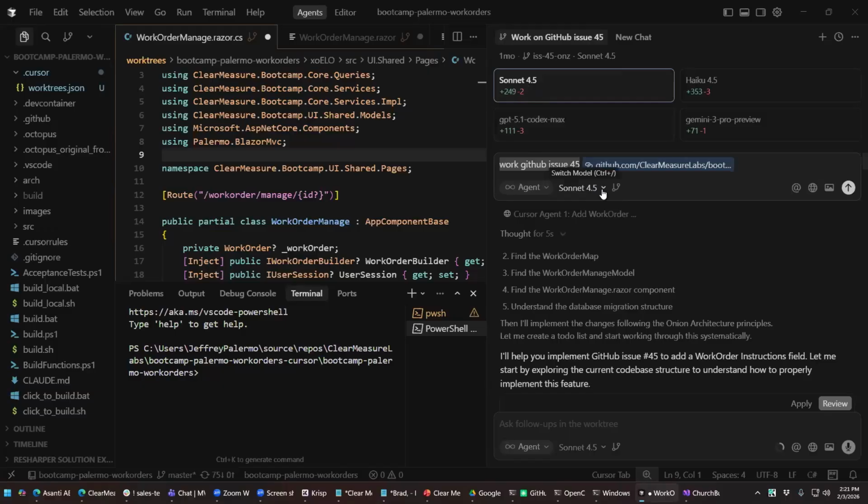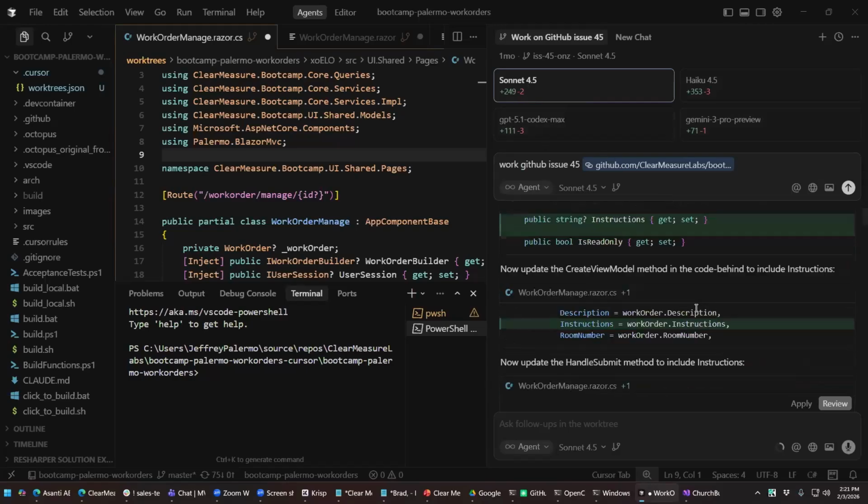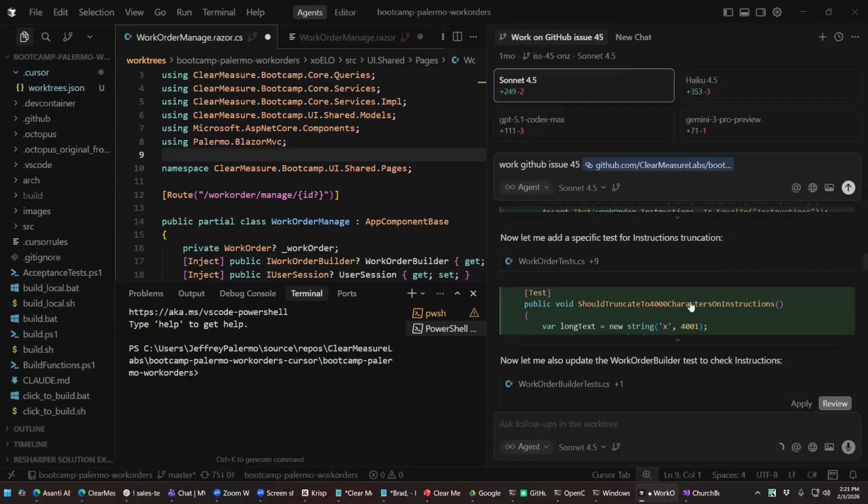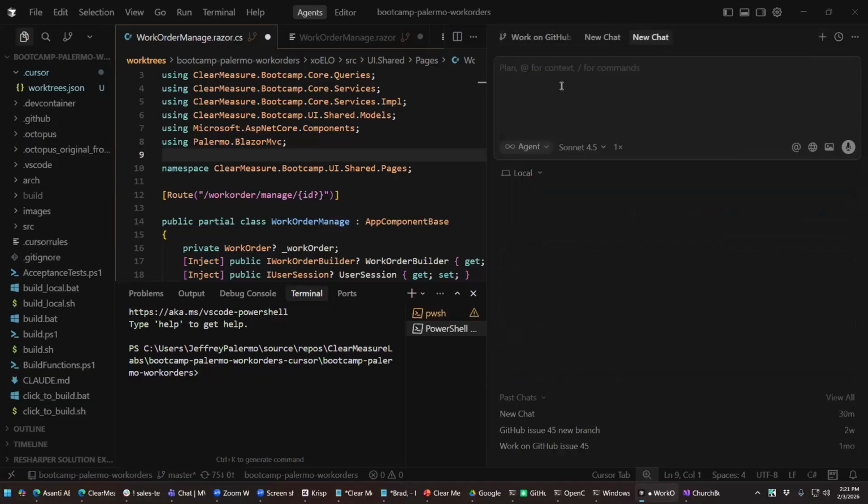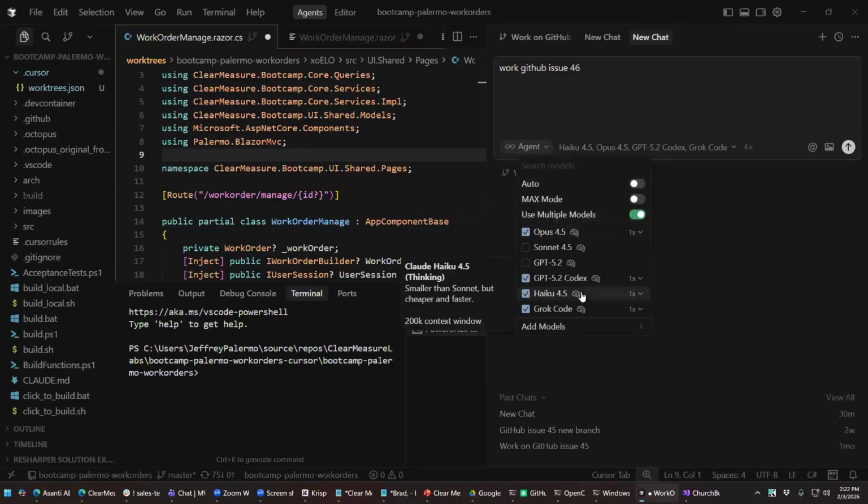And so I told it to go and use Sonnet, Haiku, Gemini 3 Pro, GPT 5.1, just to compare the things. And you can see the session and you can see the changes that it made. And if you've never done this before, then you literally give it work GitHub issue 46. And then you can say, give me multiple models, and you can literally select the models that you want it to use, Opus versus Sonnet.